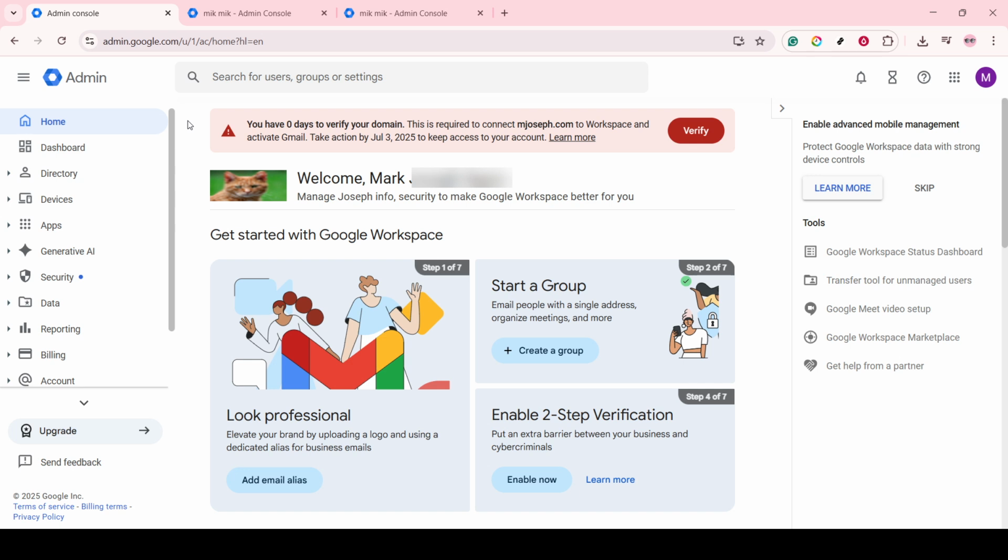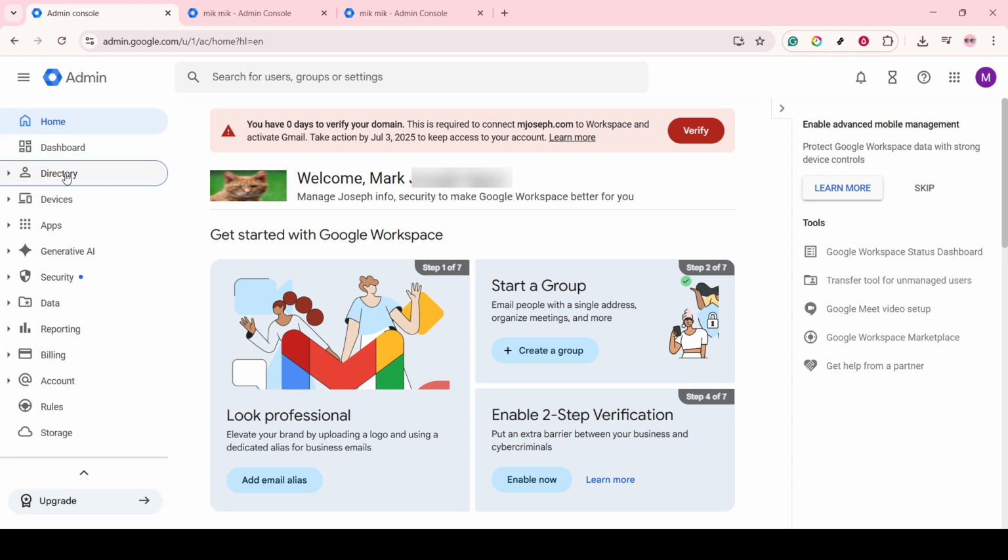To start, you'll want to navigate to your Google Workspace dashboard, the central hub where you manage all your account settings and tools. It's quite comprehensive, bringing everything you need into one convenient space. Once you're there, look for the option labeled Directory on the main menu. This is your gateway to managing the users associated with your Google Workspace account.